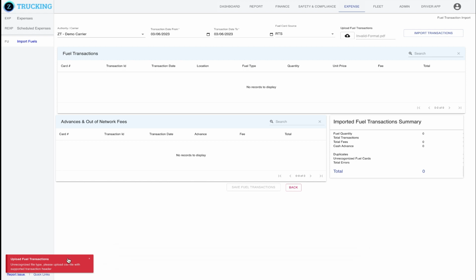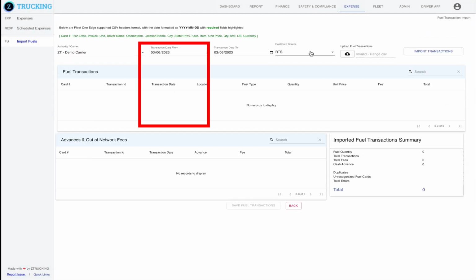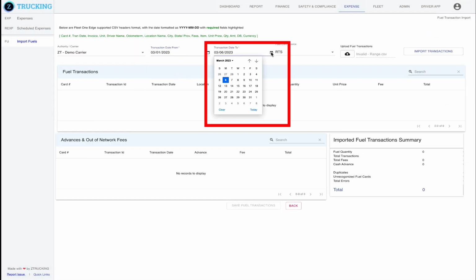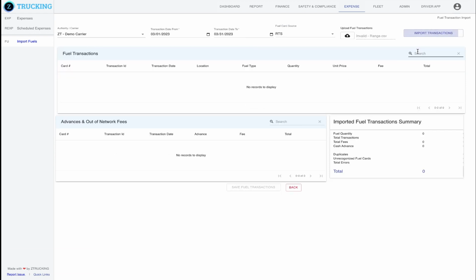The second error is an invalid date range. This is a secondary checkpoint that prevents you from selecting a date range that does not match the imported data. For example, let's select a date range between March 1, 2023, and March 31, 2023, while keeping our imported data for the month of January 2023. Since the transactions are outside of this range, the system will report an issue and let you know that the data is outside the expected date range.